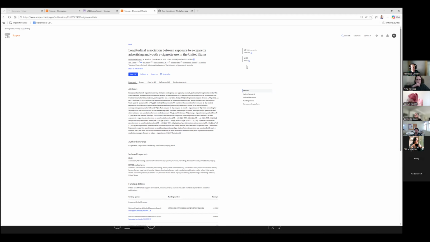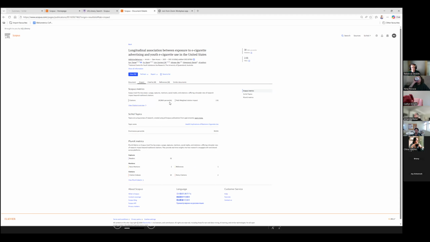Up the top here, for this particular paper, it gives you an overview of the metrics: the number of citations, 18, and also the field weighted citation impact. As I mentioned earlier, anything above 1 means that the paper is performing above world average. So this particular paper is performing 2 times above world average. It does also give you a bit more information. If you click on impact here, under Scopus metrics, it tells you that the paper's in the 86th percentile, which means it's in the top 14%.